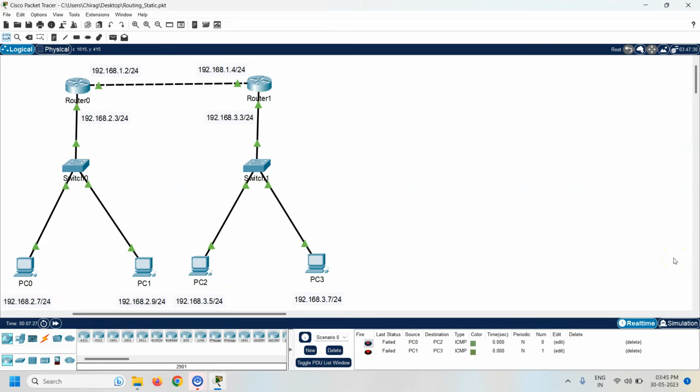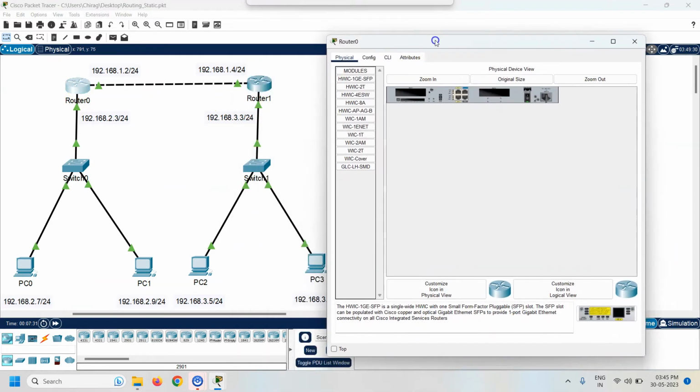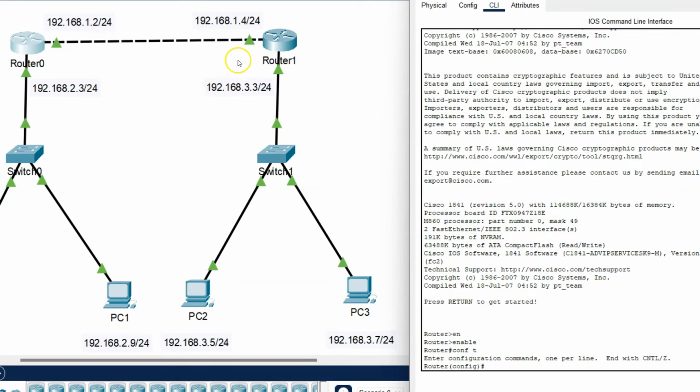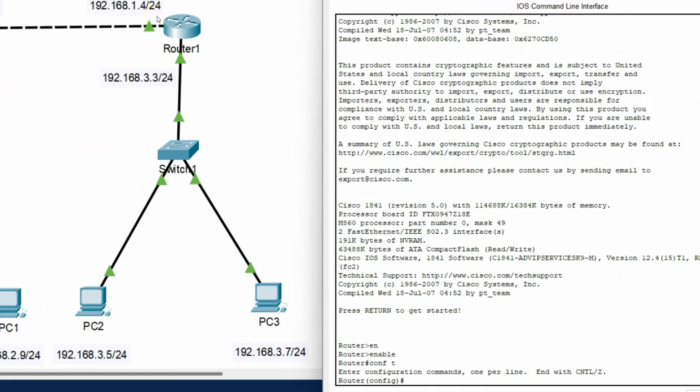First of all, configure the static route on router 0. Click on router 0, go to the CLI. First of all, enter into the configuration mode. Now I want to configure the 192.168.3.0 network on router 0 via the 192.168.1.4 IP address. So let's type the command ip route.